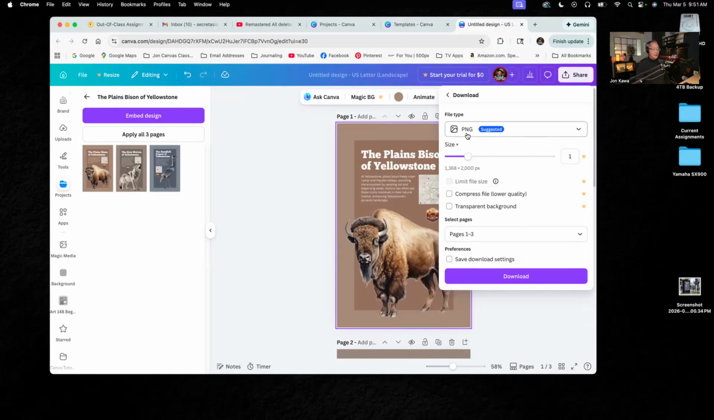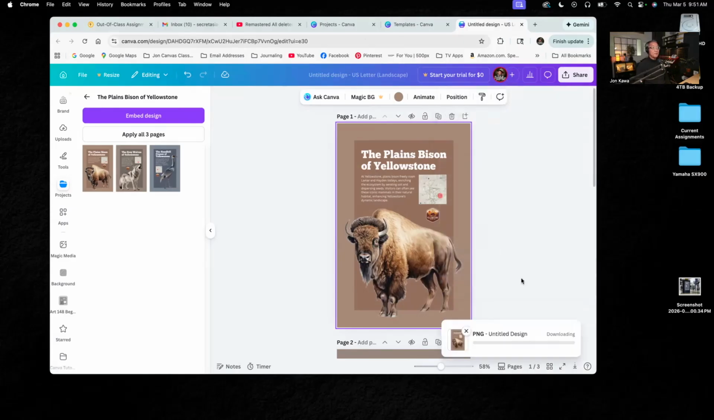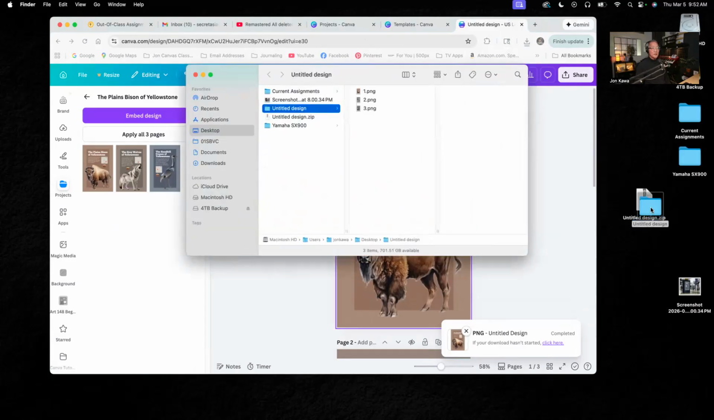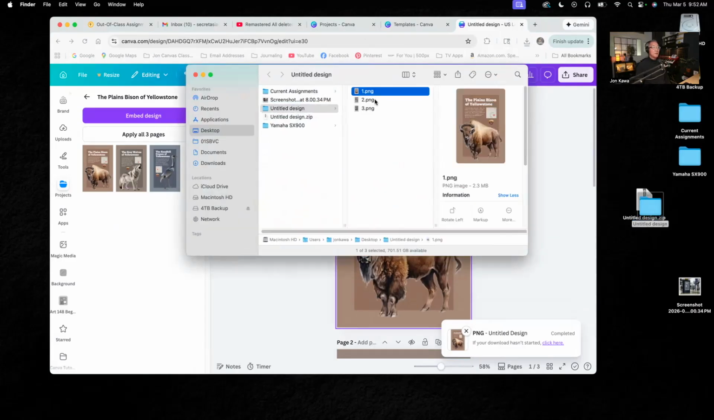I'm going to use PNG because that gives me the highest resolution. So I'm going to download this, and it will download all three of these pages. So I'll wait for it to do that. Then I'll go up here, grab my zip file and put it on my desktop. And then I'll double click on this and extract the folder. And inside the folder, you will see that I have individual files of these three posters.